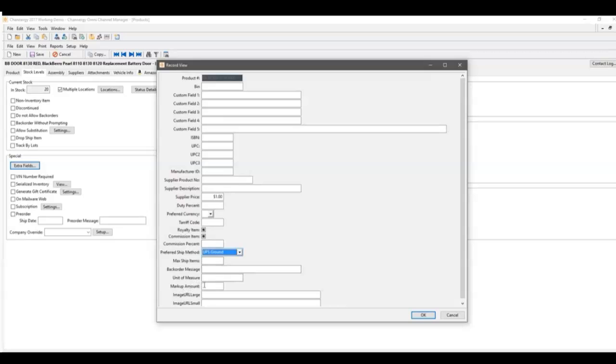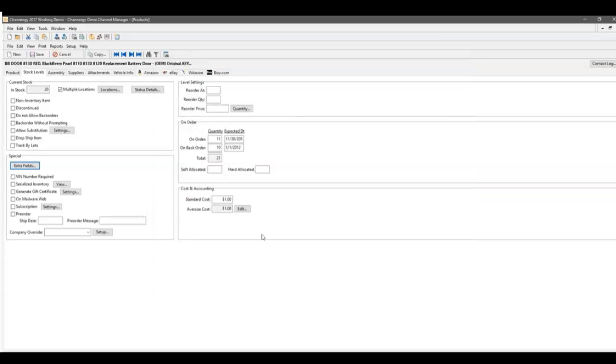And there's other things you can do. Units of measure would be how this is typically sold, case, each, etc. Back order messages would be what customers see when this is out of stock. If you're pushing up images to particular channels, then sometimes they want a URL. This is where that would be stored. And I won't save my changes.